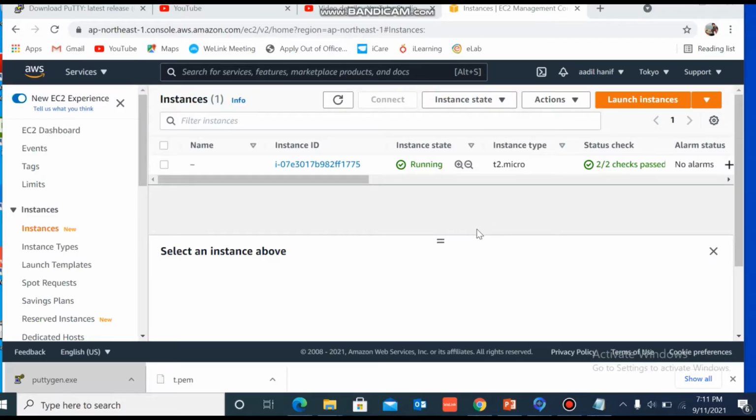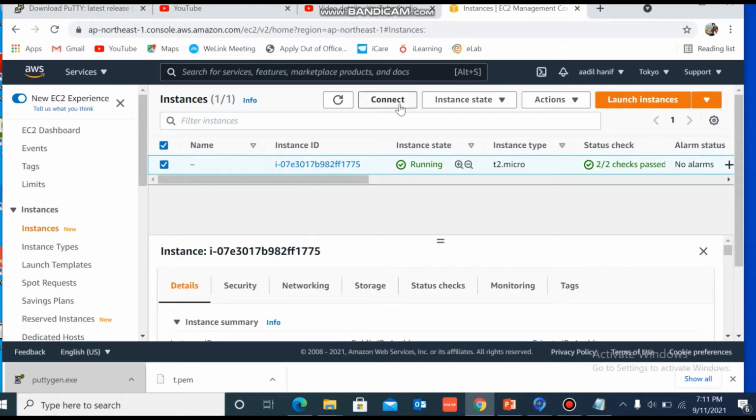In this tutorial I'm going to teach you how to log into your EC2 instance through your Windows machine. Here you can see I have one instance running on AWS. I'm going to select this one and then click on connect.